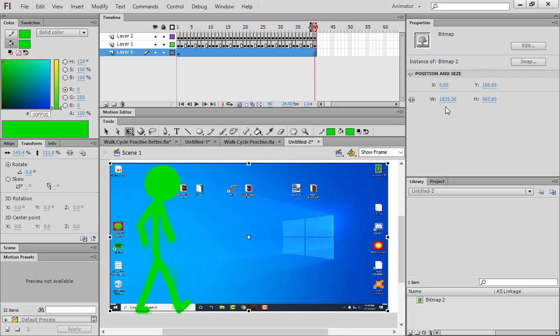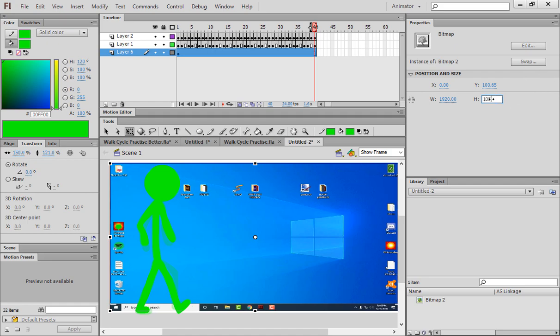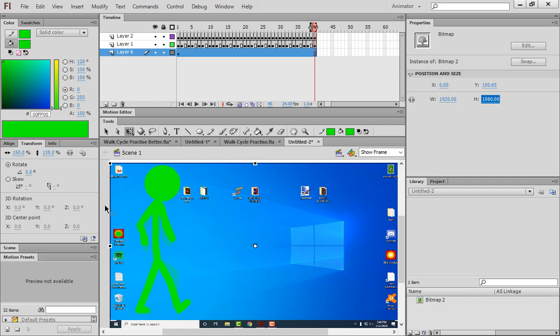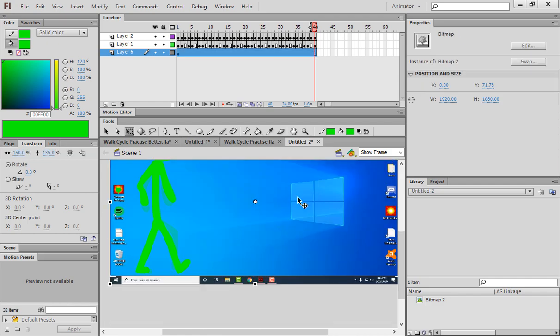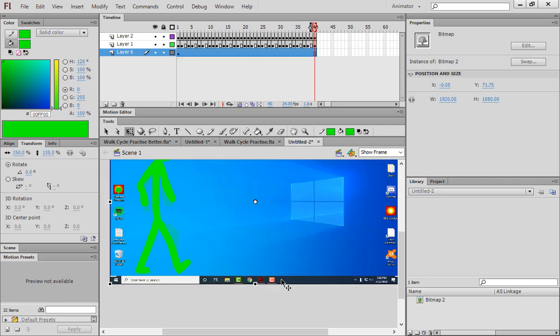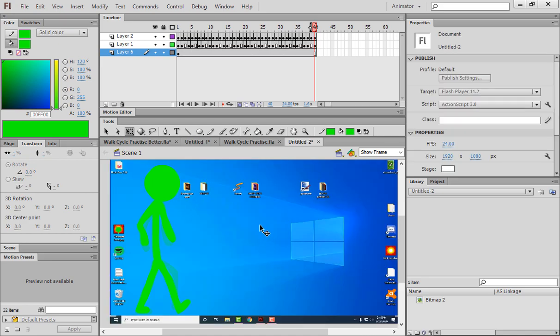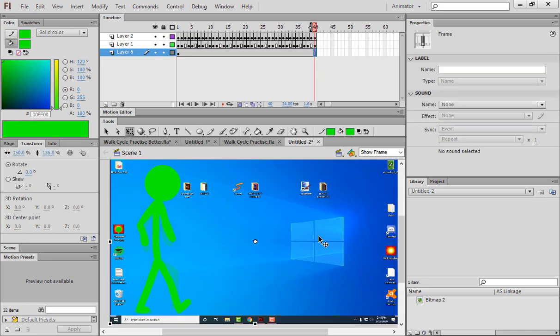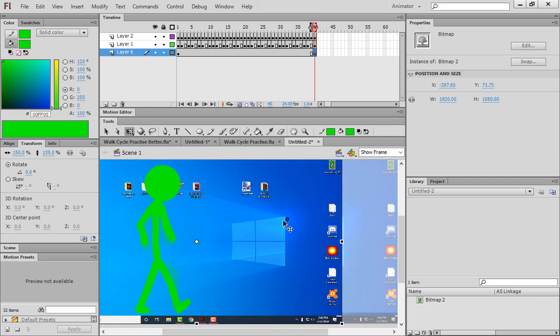Then in the Properties panel, change the size to 1920 by 1080p resolution. Adjust the image. To create a motion in the image, head up to the last and insert a copy of the keyframe by F6. Adjust the image as per you want the motion.